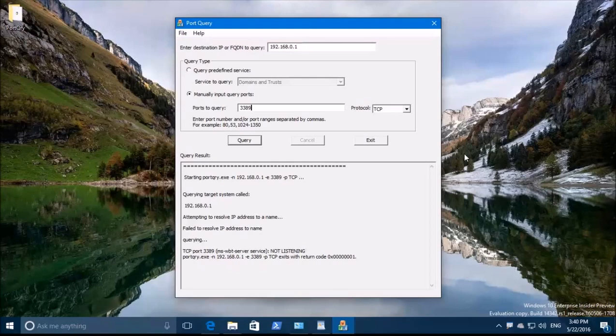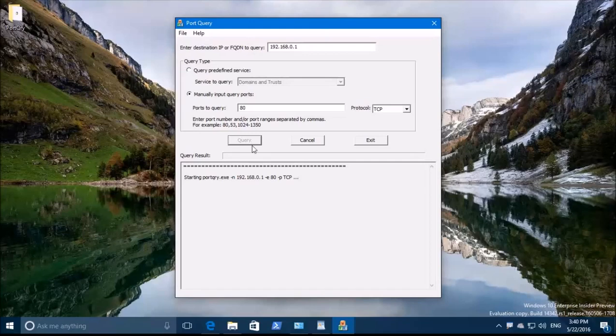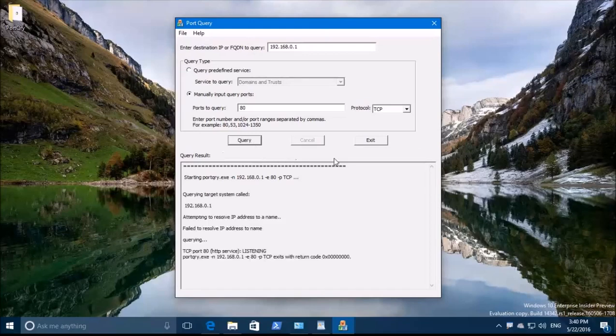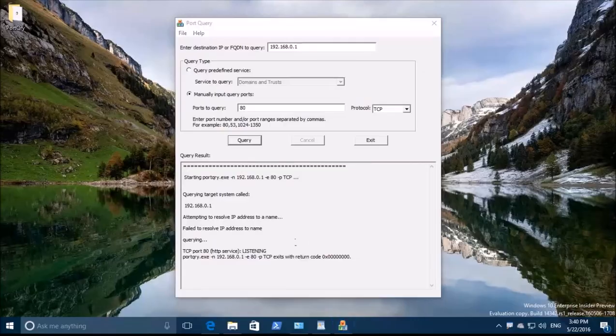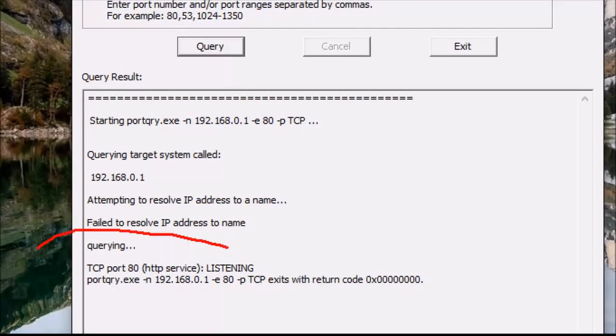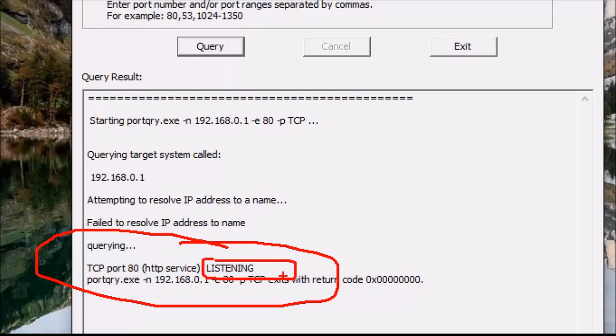As we downloaded PortQry earlier, there must be some port open, and I guess that should be port 80, which we're going to query now. Just wait a small moment. And you will see, in this case, port 80 is listening. So whenever it says listening, no problem, you can use the port and it's fully open.